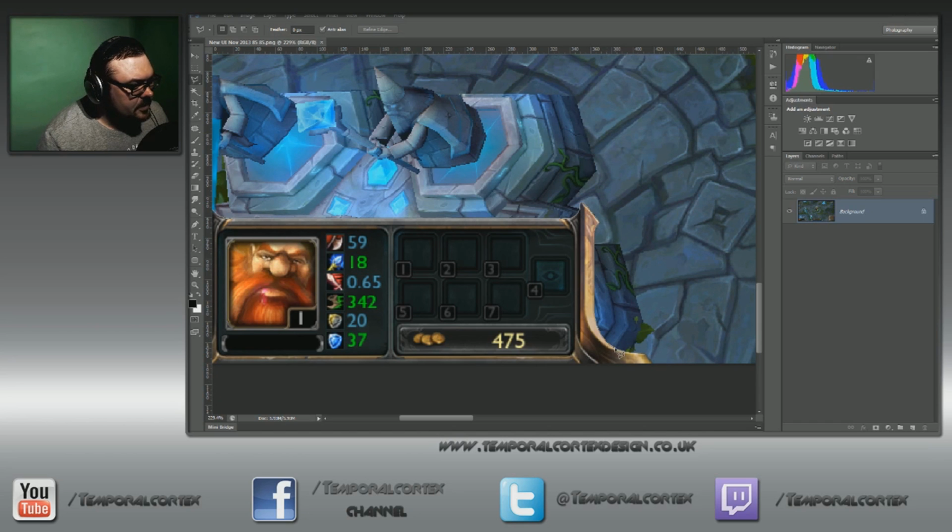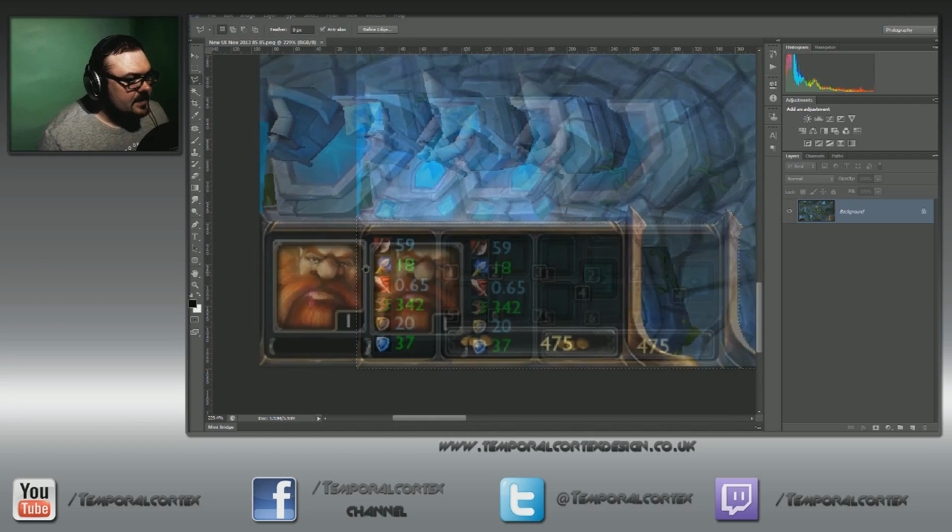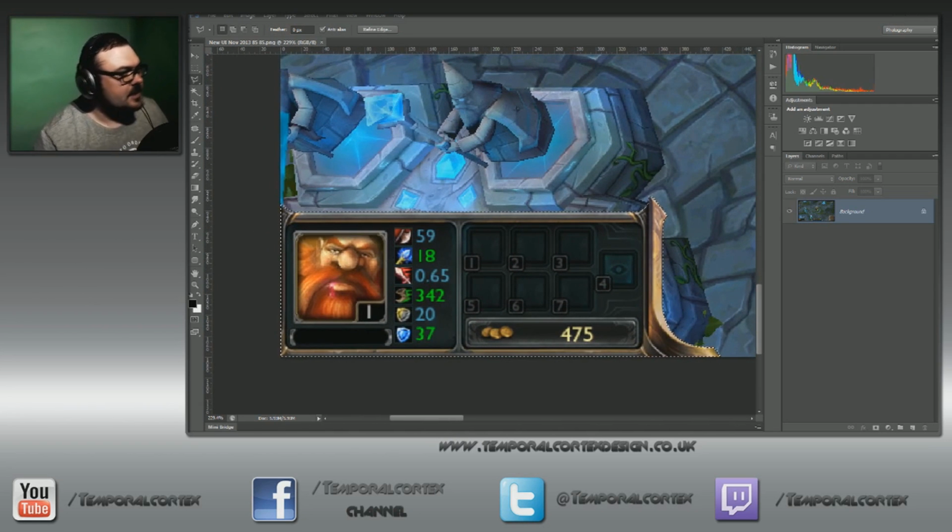So you're just tracing around using the polygonal lasso tool, super easy. Trying to just cover the whole original UI, holding the shift button just to get your straight lines. So we've got that. That's it, basically traced around.